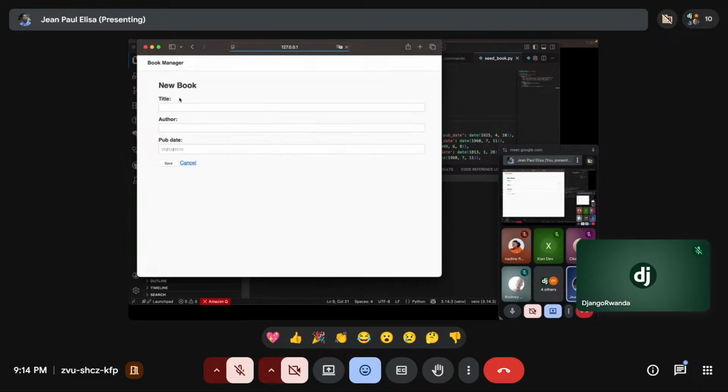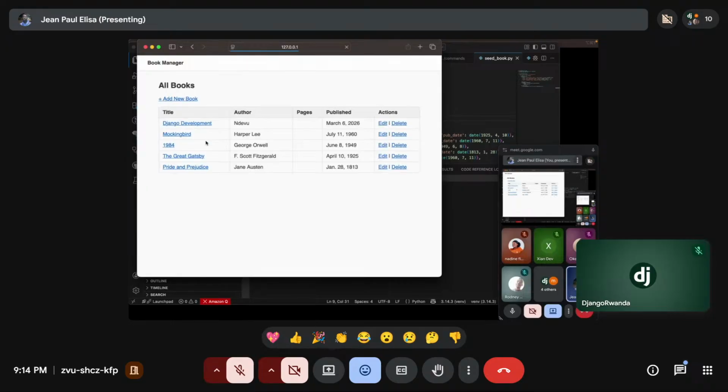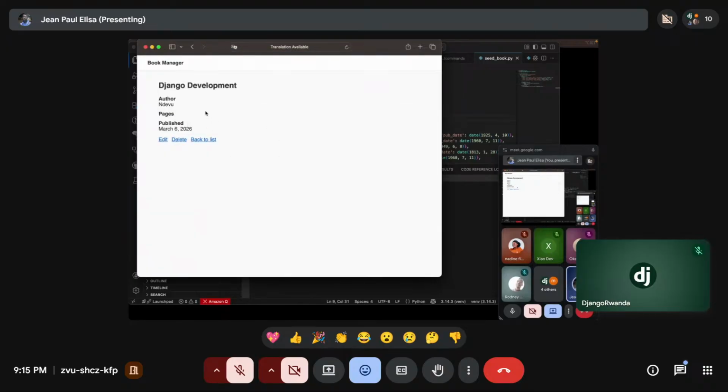And let's add one. So now is today, so the date is today. Let us add it and come to the book list. You see, we have been able to add the book on the book list, Django development, which has been written by Endeavor.